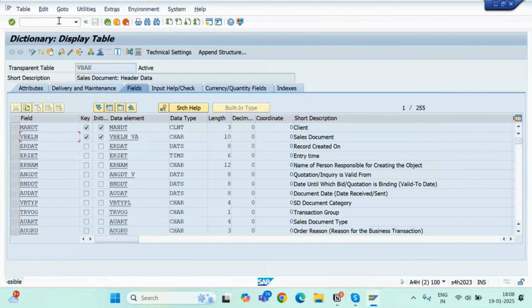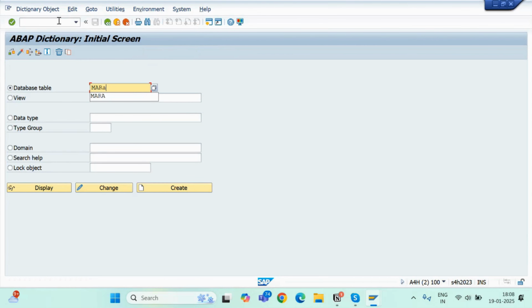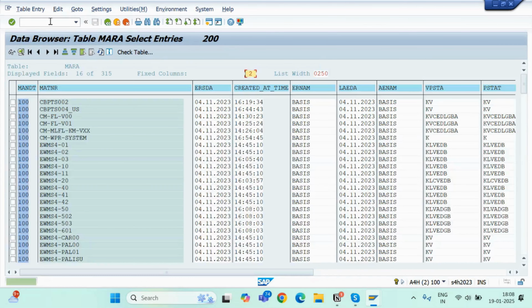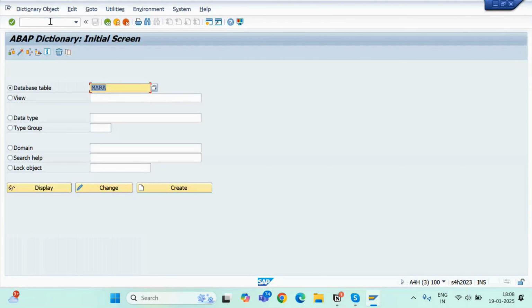I will go for now the MARA table. Let's see what kind of data it has. And go for the MAKT table.